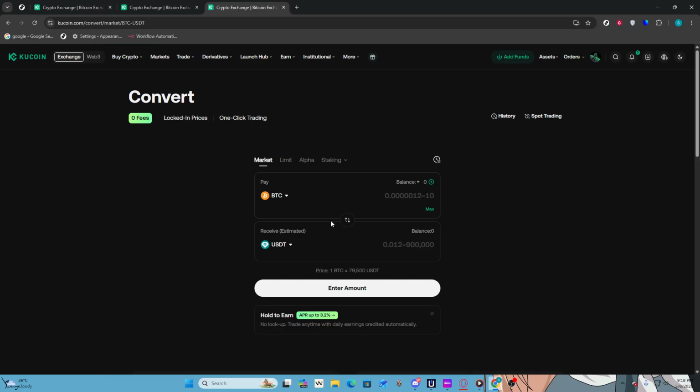Now, click on the Pay option. This action will allow you to specify the cryptocurrency you want to convert from. A drop-down menu will appear, enabling you to select the coin you wish to use for the conversion process.